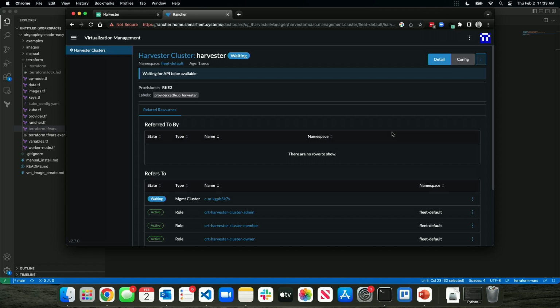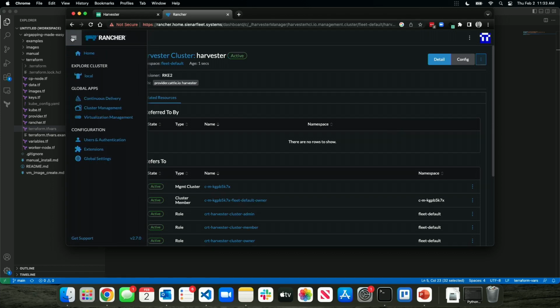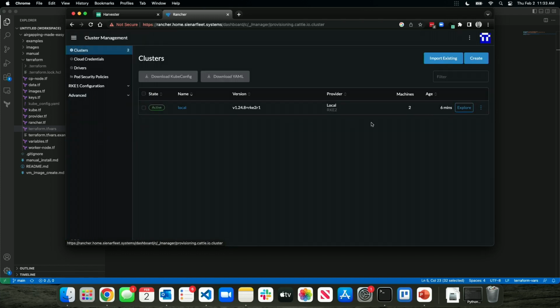There it is. And once that management cluster line goes green, that means the Harvester cluster can now be used as infrastructure, or one of the infrastructures that this Rancher instance could deploy to. So theoretically, we can deploy to AWS or Azure if we had full cloud connectivity, or if we were in an environment where we had a vSphere running, we could deploy there too. The sky's kind of the limit.